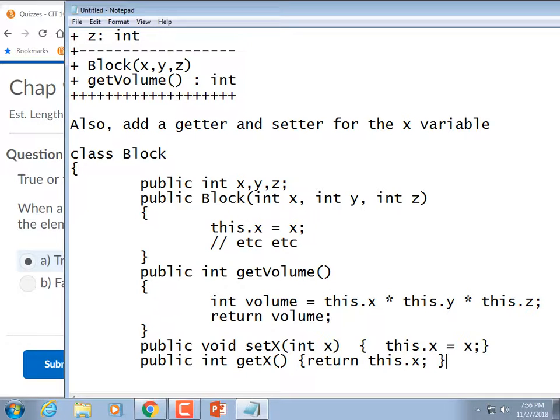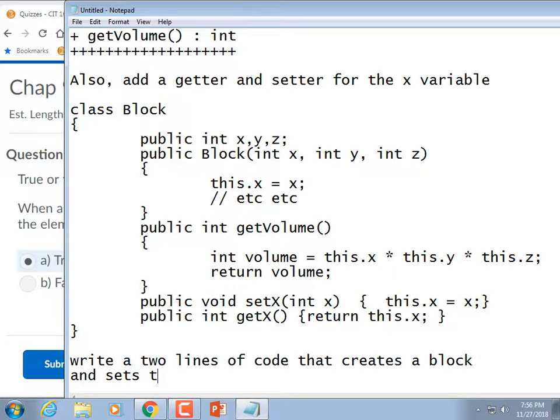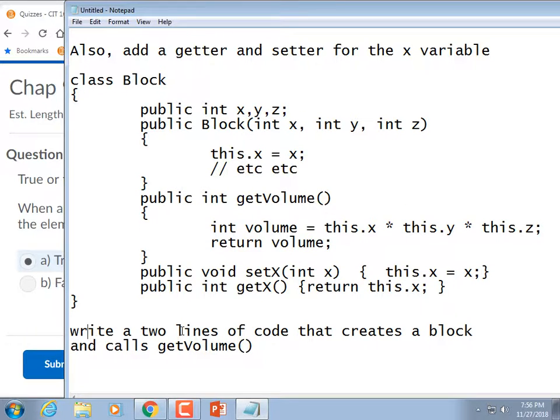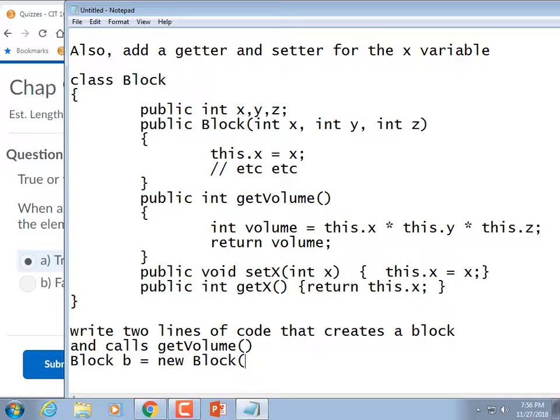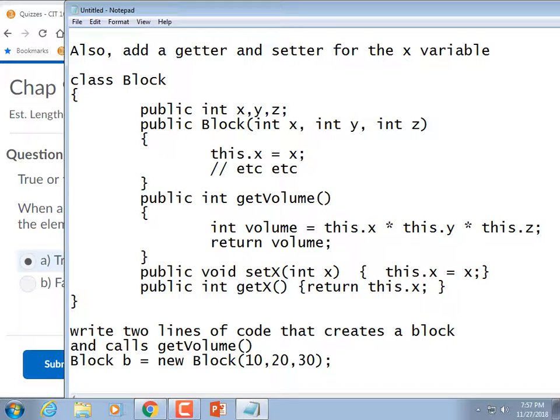Now, am I going to ask you to do the block? No, it's going to be different, but same idea. Are we done? Yeah, we're done, unless I give you a second question, which is write two lines of code that creates a block and calls get volume, right? Okay, so what's the type of the thing? It's a block. I'll probably give you a variable name, but if I didn't, b. What's the syntax here? Block b equals new block, and then what arguments am I going to pass it? Well, I didn't specify any. Make them up, or maybe I'll tell you what to pass in. And now we're going to call get volume.